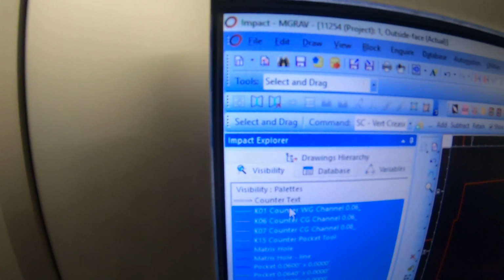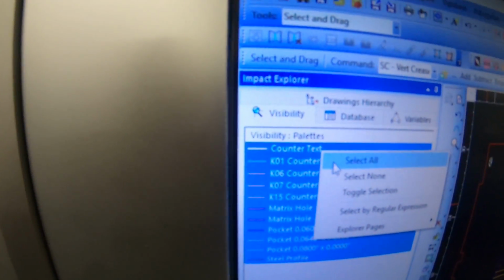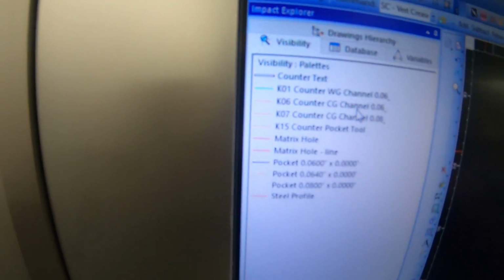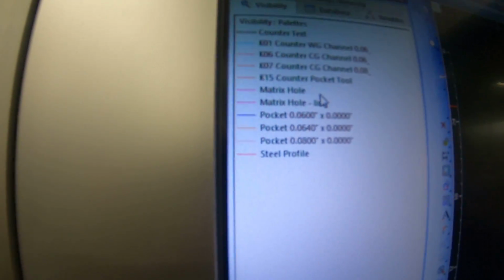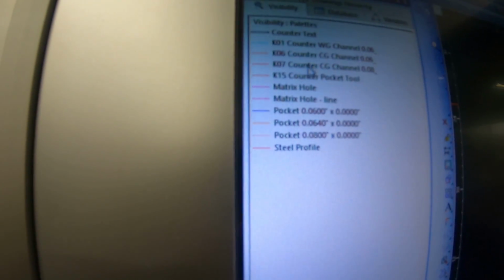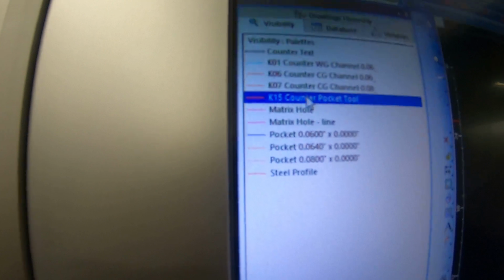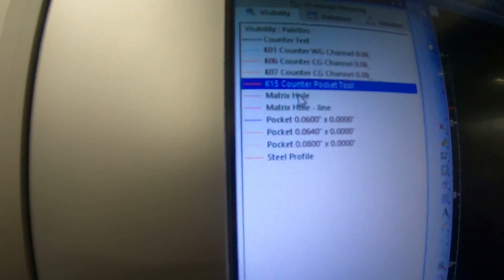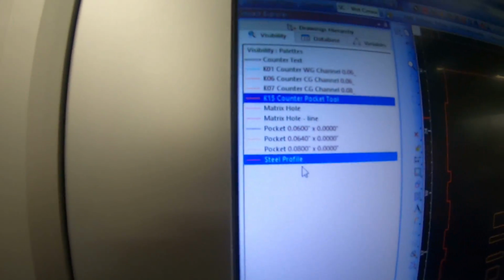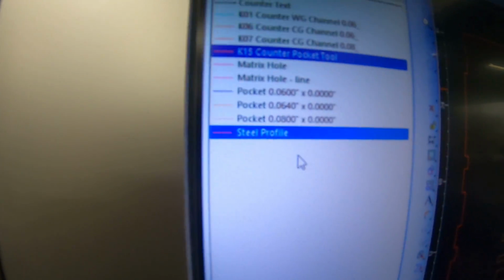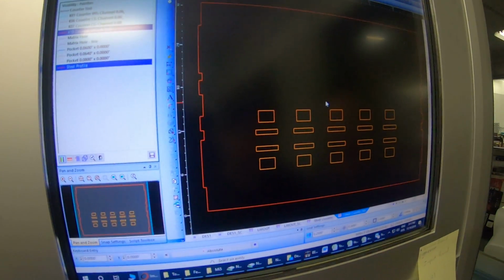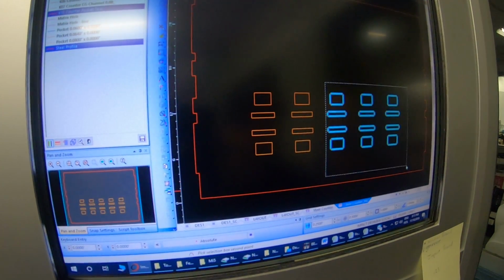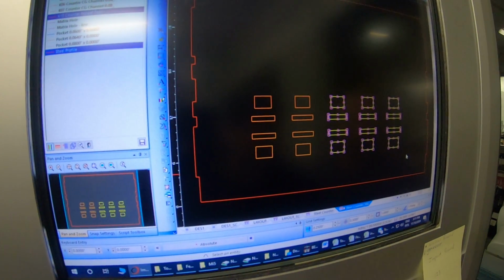Right click. Select none. Okay, now turn your skill profile on and the embossing pockets. There you go. Now come over here, highlight these three. These three here? Yeah. Select. Alright, now delete.